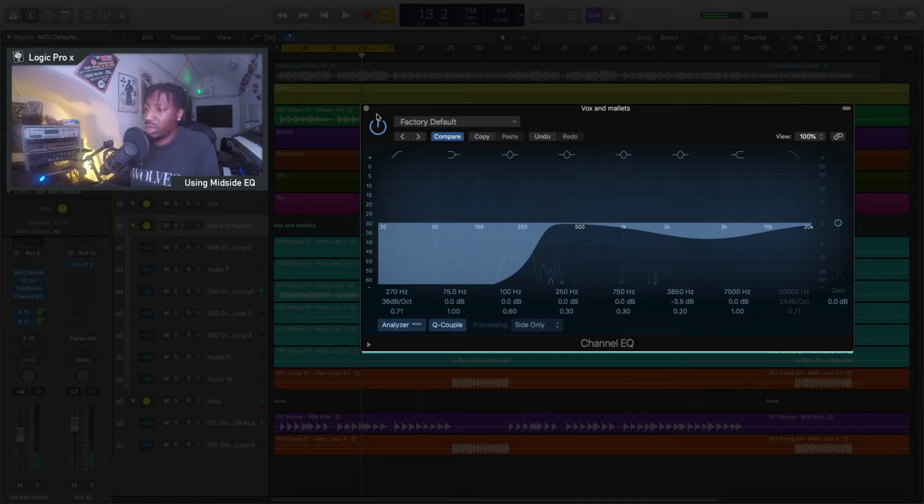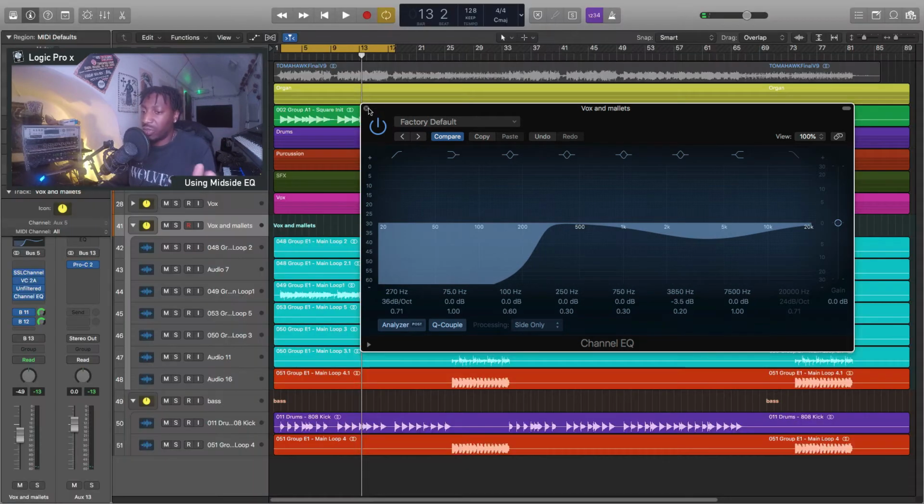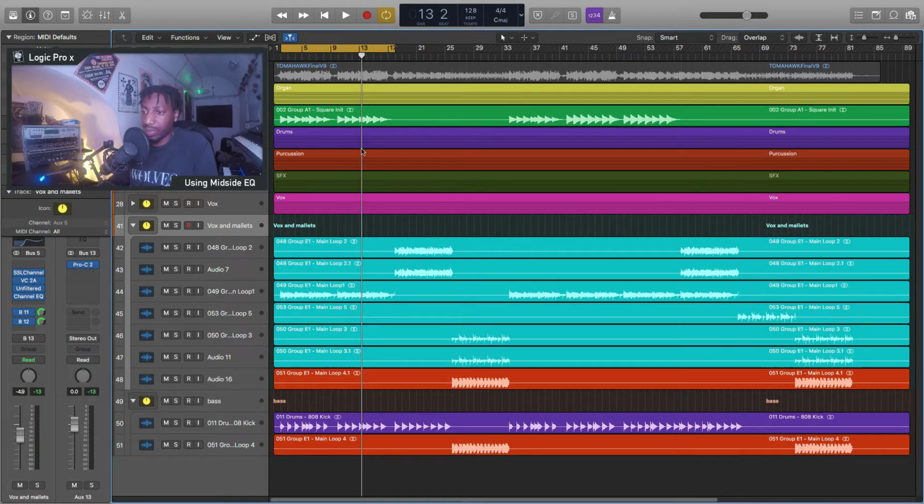And there you go. That's mid-side processing. So that is using it to create a little bit of separation in the frequencies, adding a little bit more space between elements. You can also use this to add width and to add that sparkle or air to a track. So let's have a listen.